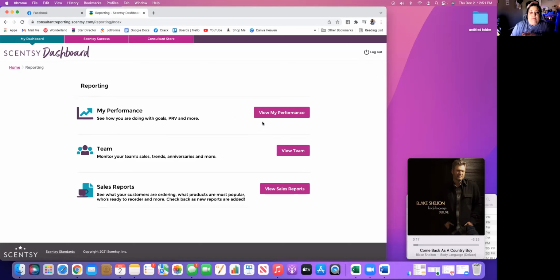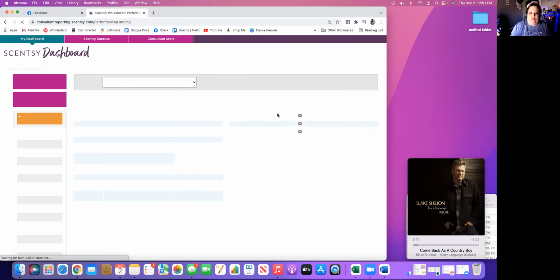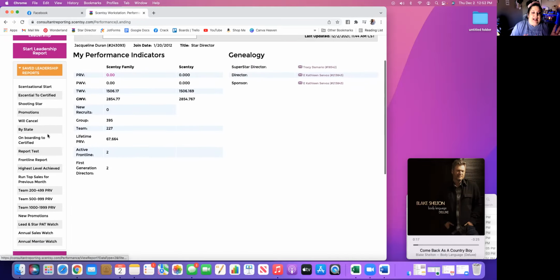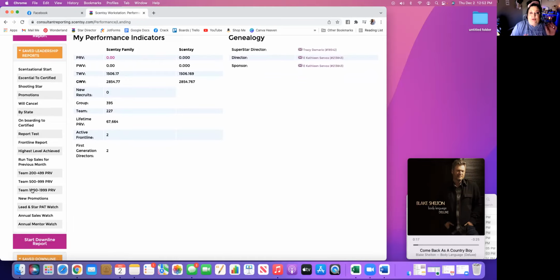So on the My Performance tab, I'm going to go ahead and jump in here. Now you'll see that on my screen, on the left-hand side, under leadership reports, I have a lot of saved reports. I like being able to just click and go. And there are different things that I'm looking for at different times of the month.